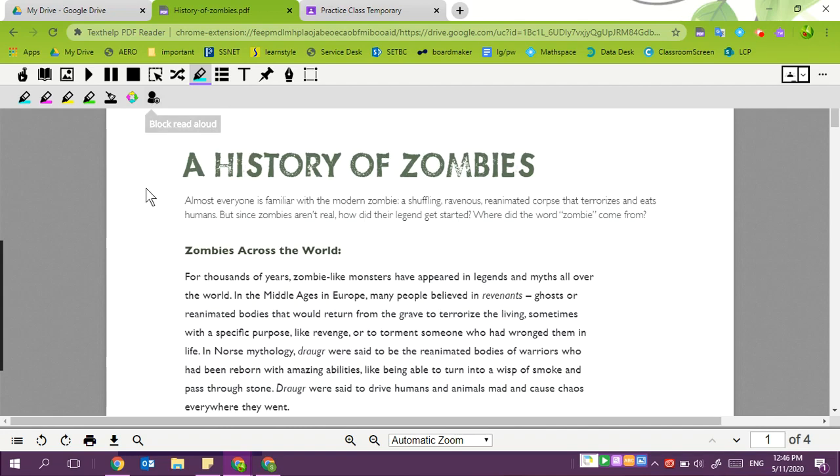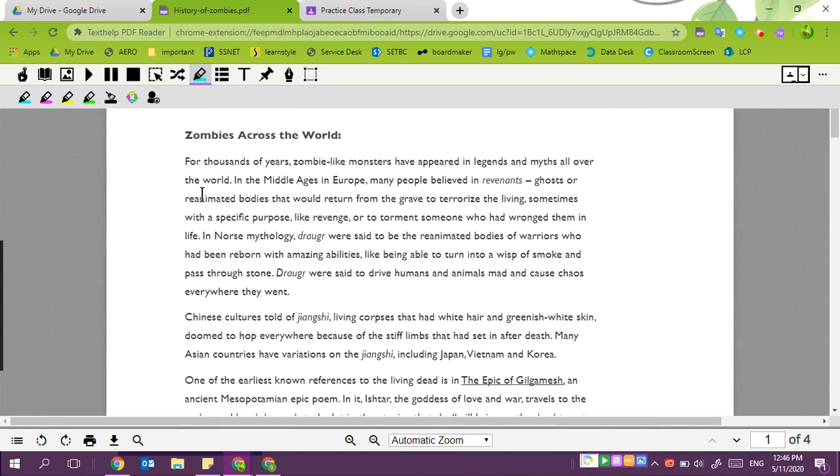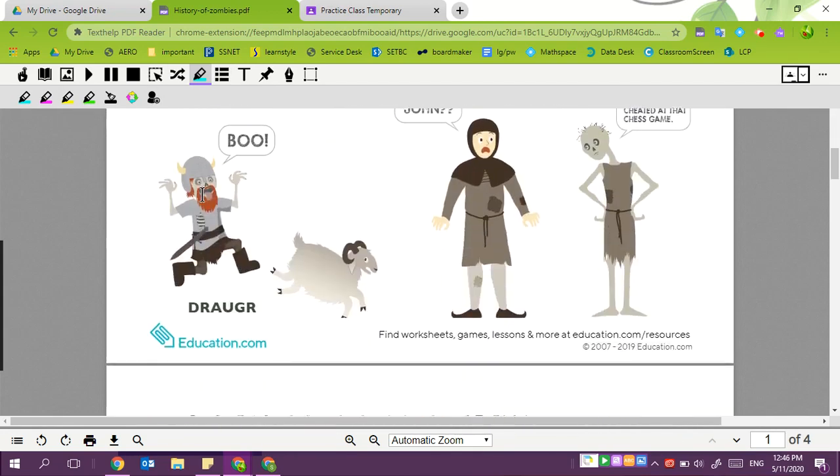So now I've got this open, and I'm going to look for any text that I don't want my students to use. Typically this is in the header or footer. I've got this header or footer here. I'm going to select it and press this block read out loud button. We'll do this middle part as well, and you'll notice it puts a line through it.